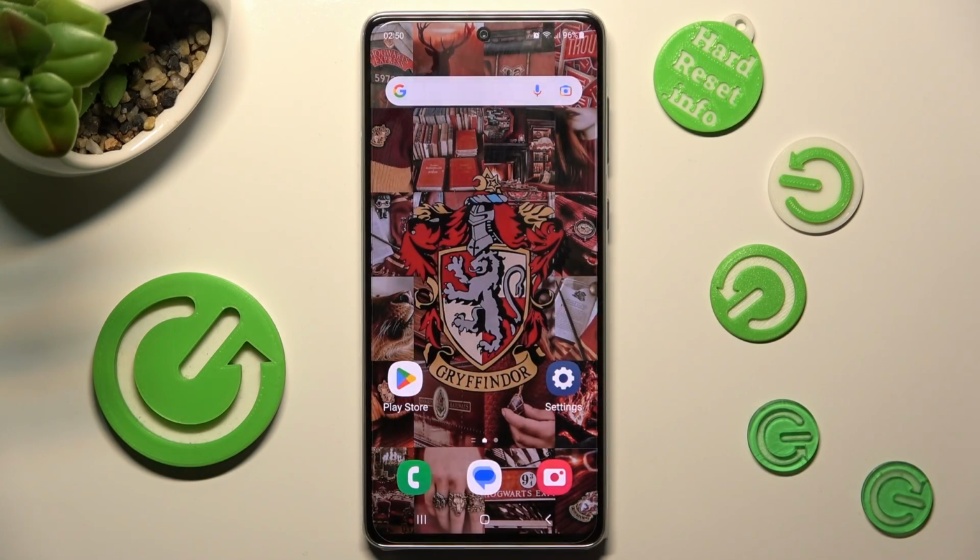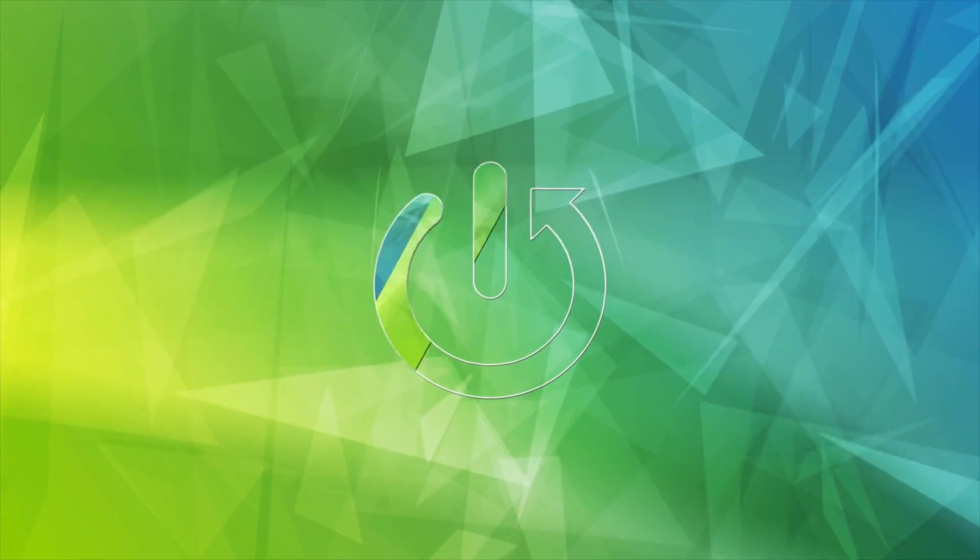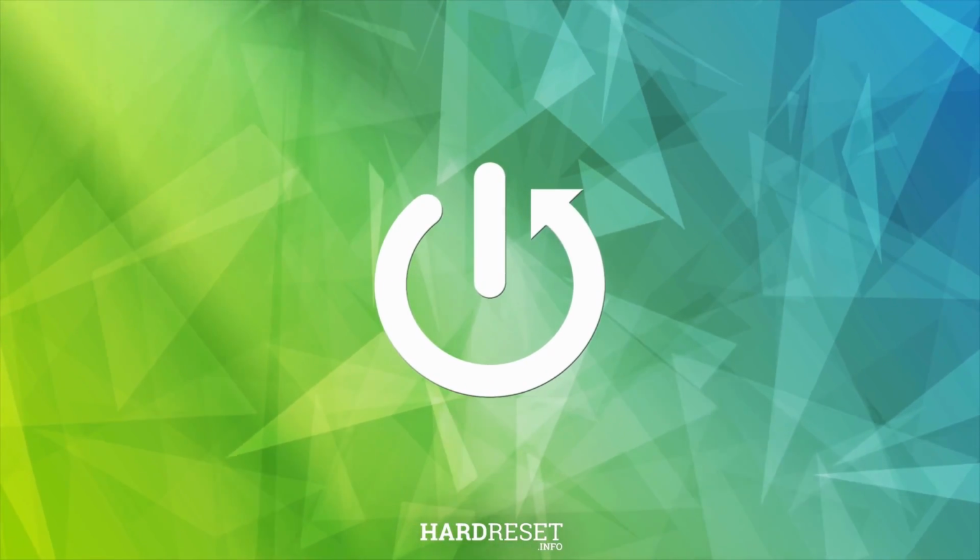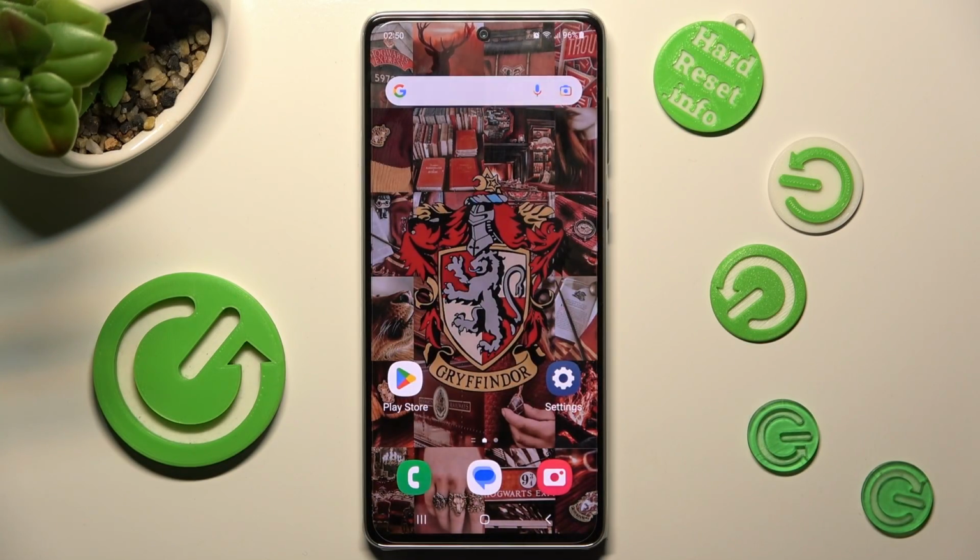In front of me is Samsung Galaxy A73, and today I would like to show you how you can use split screen on this Samsung. First of all, select one of your apps that you wish to use in split screen view.